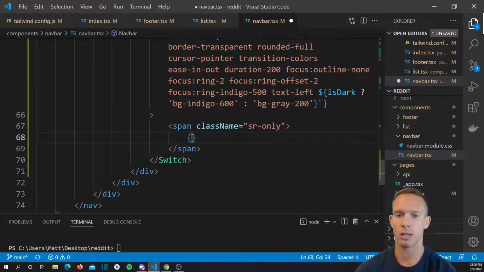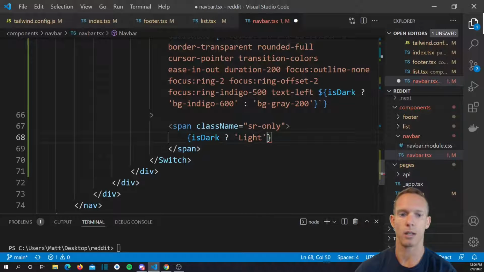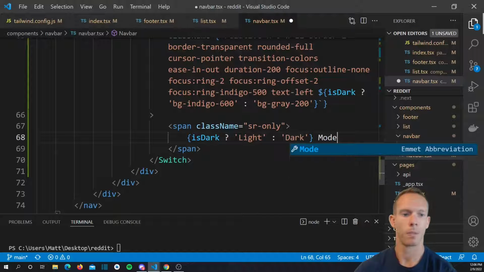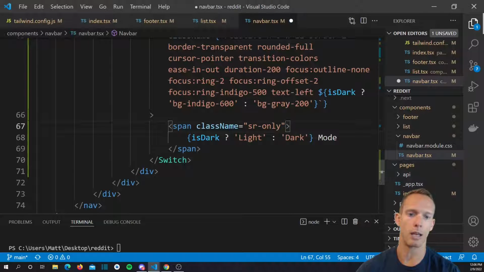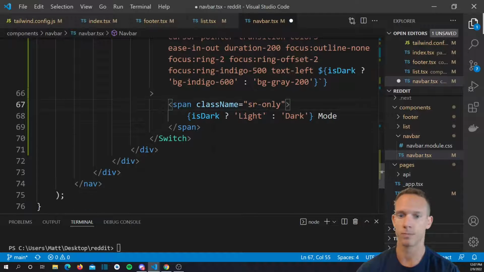And what we can say is if is dark, we're going to say light mode, else we're going to say dark mode, right? Because basically what we're saying is that if we're already in dark mode, we want the button to be for light mode, right? And if we're in light mode, we want the button to be dark mode, right? We want it to basically say for a screen reader that this is going to turn it into dark mode.